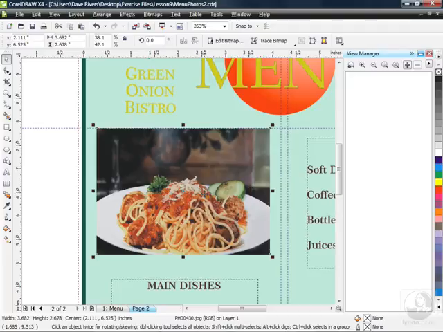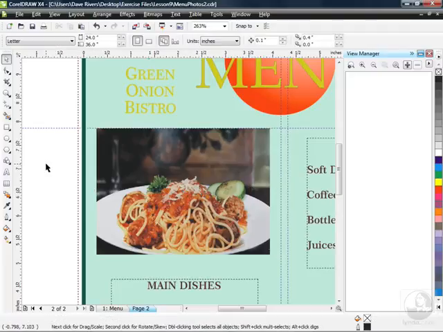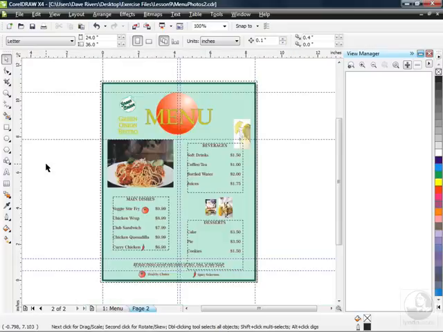There we go, nice and straight. I can deselect by clicking off the page, zoom back out, Shift F4 on the keyboard zooms me out to see the end result. Same size, same original size for my image, but inside I've got a nice level plate of spaghetti and meatballs. That's the Straighten Image Lab, brand new in CorelDRAW X4.